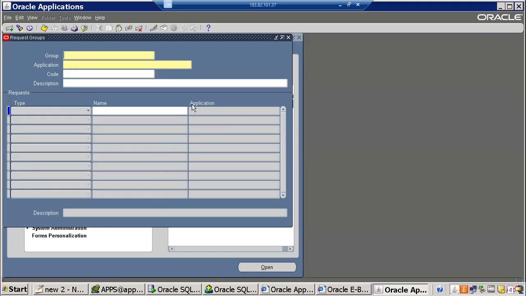We can give any group name, it's not a problem. I'm putting it as Aravindo sales programs. It's for the sales department. Code, you can give any code. First group for sales department. Tag. Save.